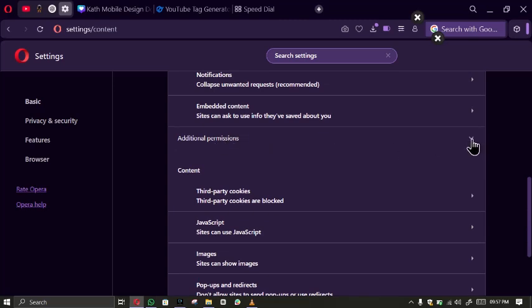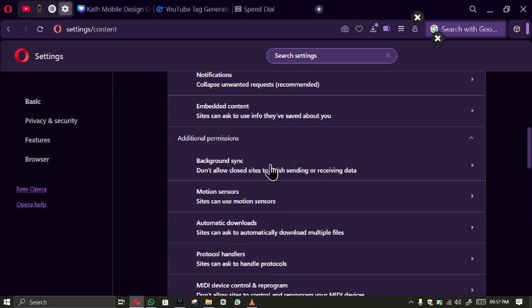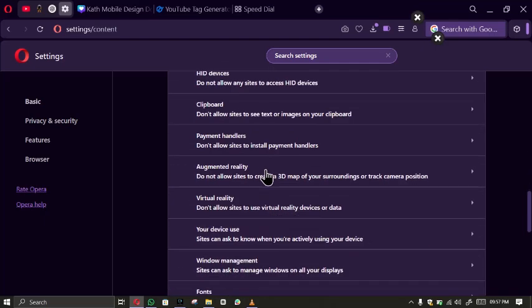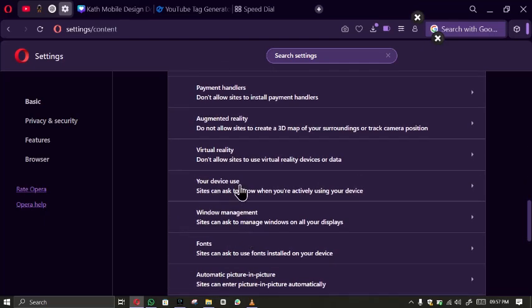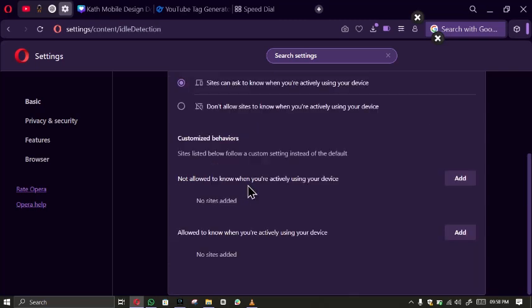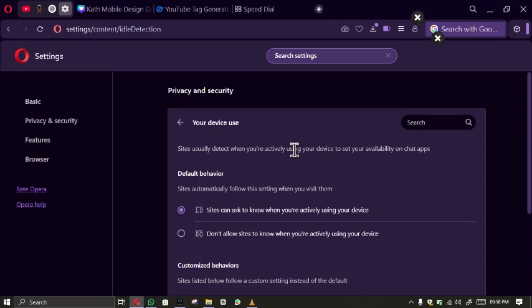Then you click on the arrow that points downwards to open up additional permissions, and then when you scroll down you see your device. This is where you can edit or enable and disable activity on your site.